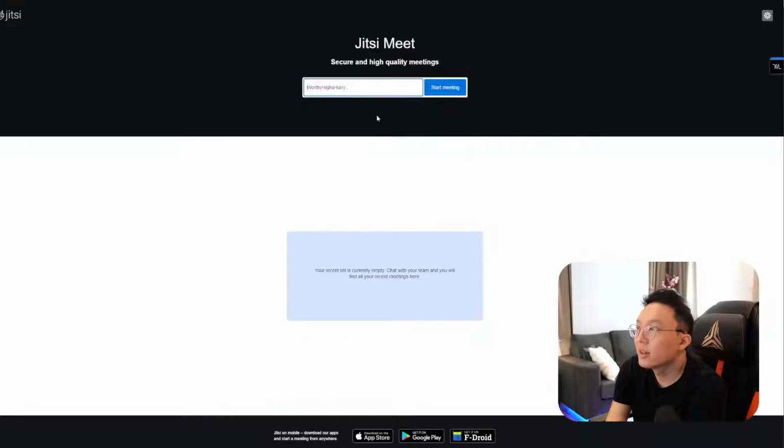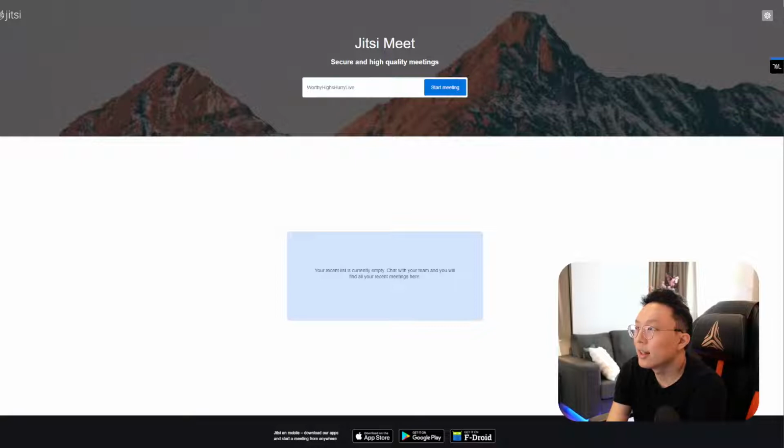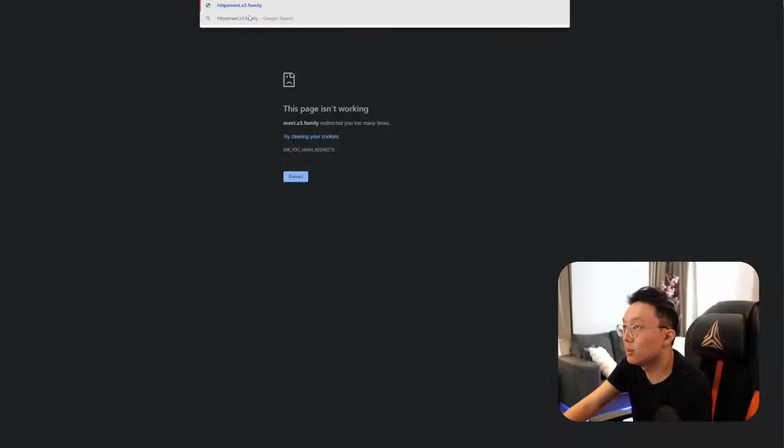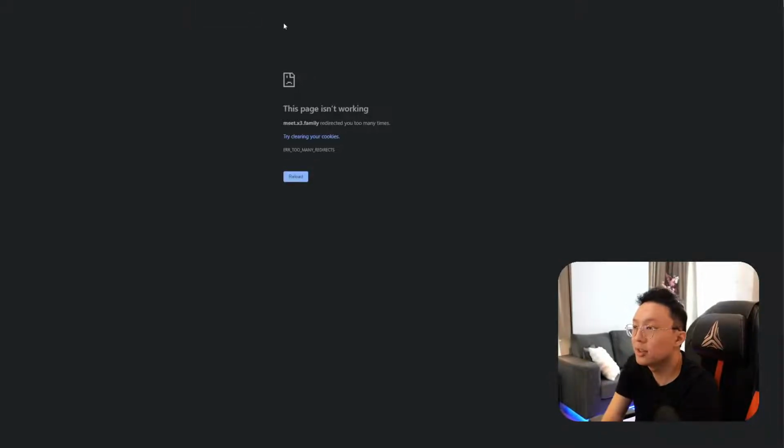Crossing our fingers. Okay, so it does work when I go directly into here. So basically that means that we just need some time for this to propagate, and I believe it'll work. Or what I can do is add the HTTPS just to make sure that I can force it into the secure protocol.